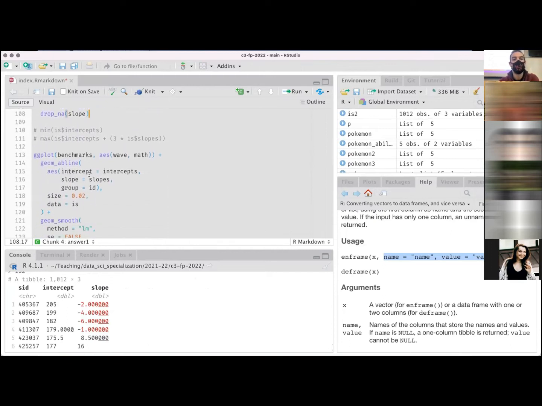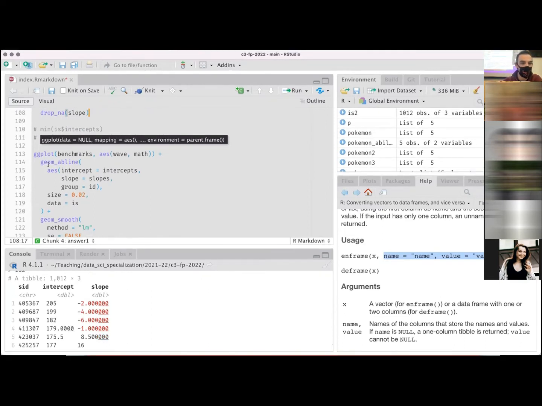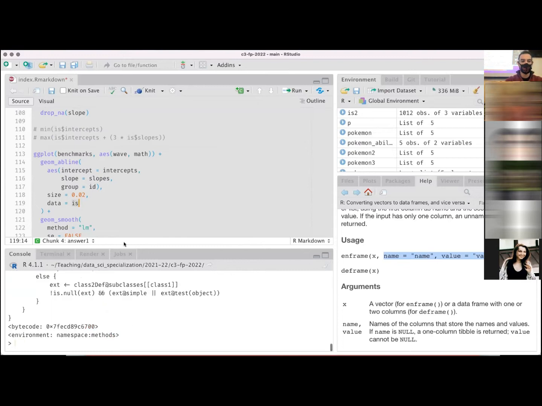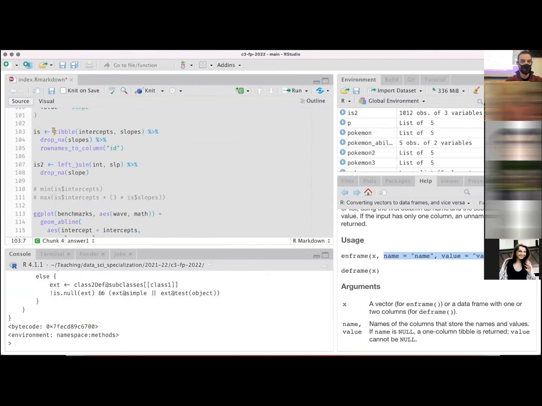Okay, now we're going to create that plot. I'm starting out by copying and pasting the code that I had from up above, and then we need to add some things here. So we have geom AB line. AB line stands for intercept and slope. You give it two values, one for the intercept and one for the slope, and it will then fit those things.